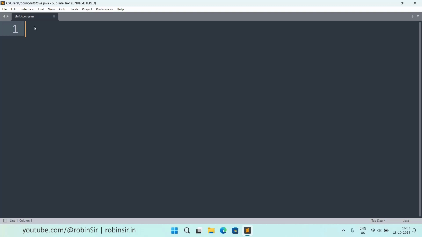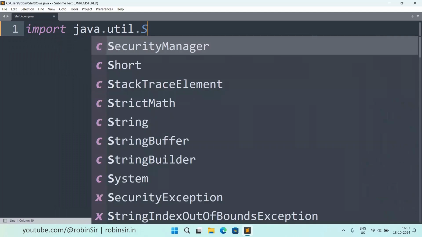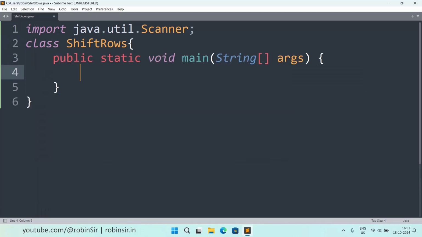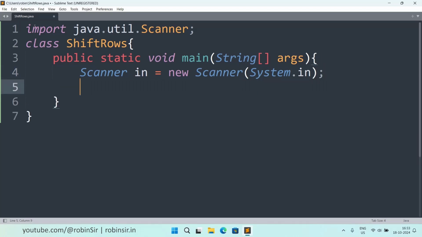So I've created a file, shiftrows.java. Let's start with the import statement. Then we create a class, shiftrows. And we create our main method. Inside main, we create a scanner object. Now we ask for the number of rows and columns from the user.